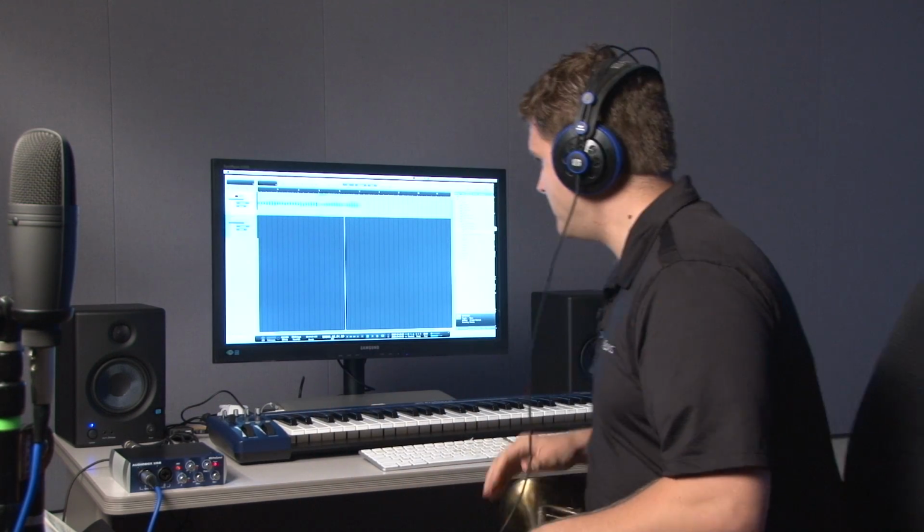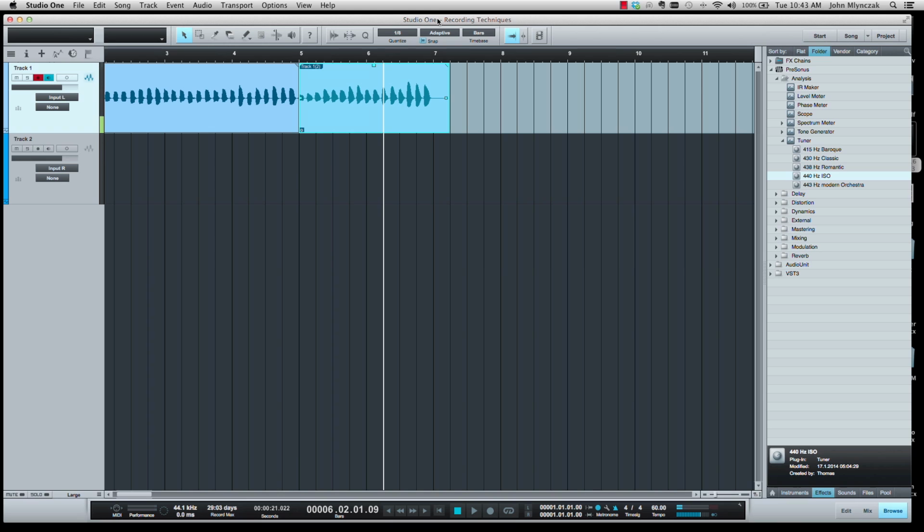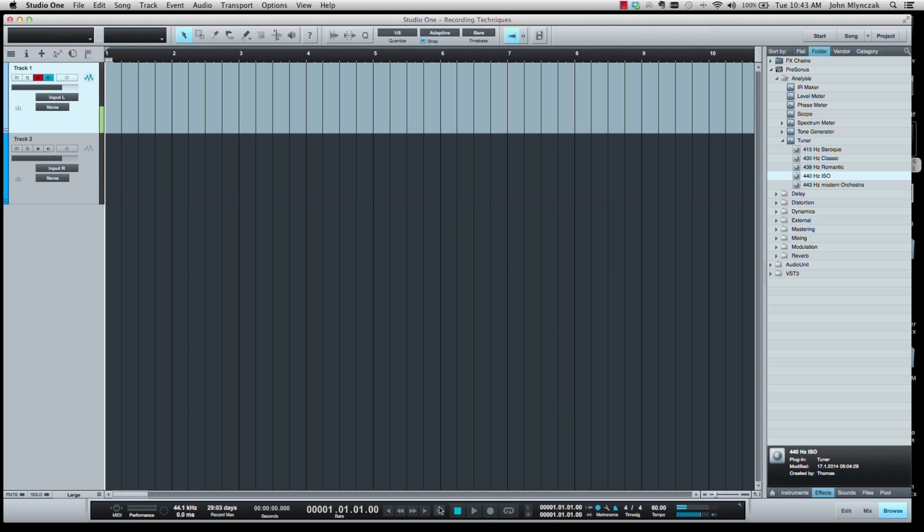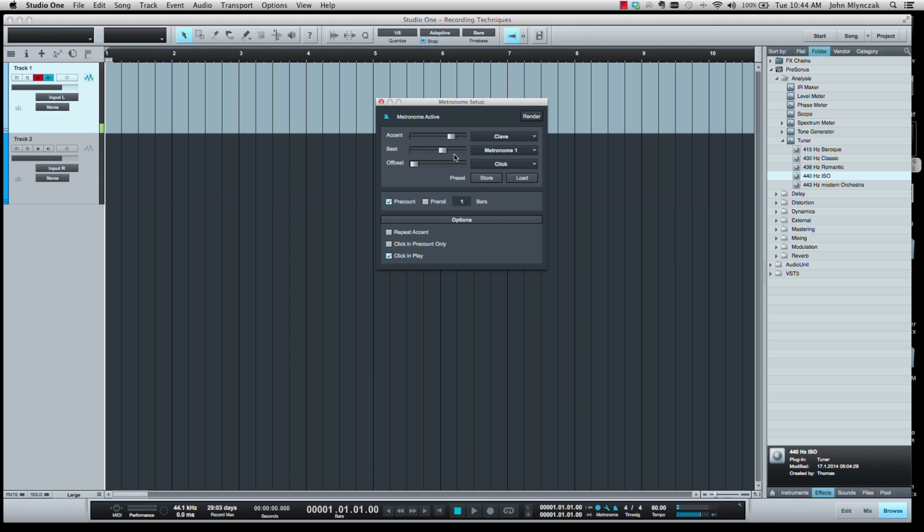So let's get this set up. We're going to come over here to our Studio One, and we're just going to delete these files. Now, I'm playing jazz, and one of the things that I'm looking for when I play a jazz passage is that I'm trying to get strong emphasis on 2 and 4. So I'm actually going to reconfigure my metronome a little bit here to get a more jazz feel.